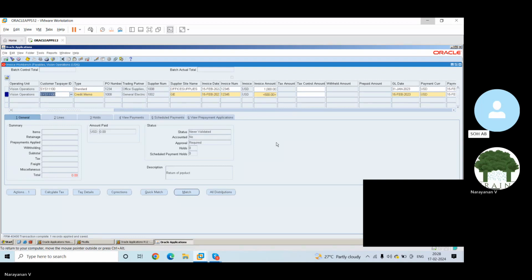Okay. So say for example, if the invoice level is 4 lakh. This workflow, right? Yes, you mean the workflow, right? Yeah, workflow. Yes.